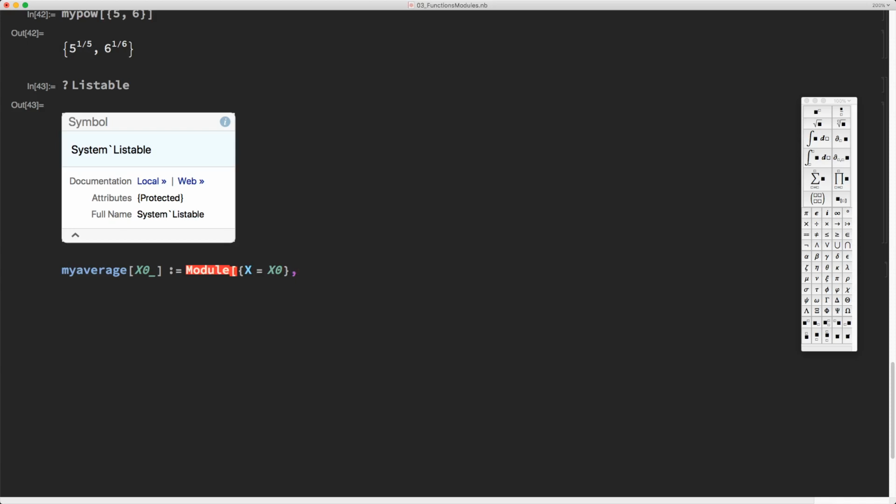And then to calculate the average, we need to divide by the number of elements. So the number of elements is given by the Length command. So let's calculate the length of x and call it n. And then we want to calculate the sum of all the elements in a vector. To calculate the sum, we can use the command Total of x and call that quantity s. And then we want the module to return the sum of all elements divided by the total number of elements. So that's s divided by n.